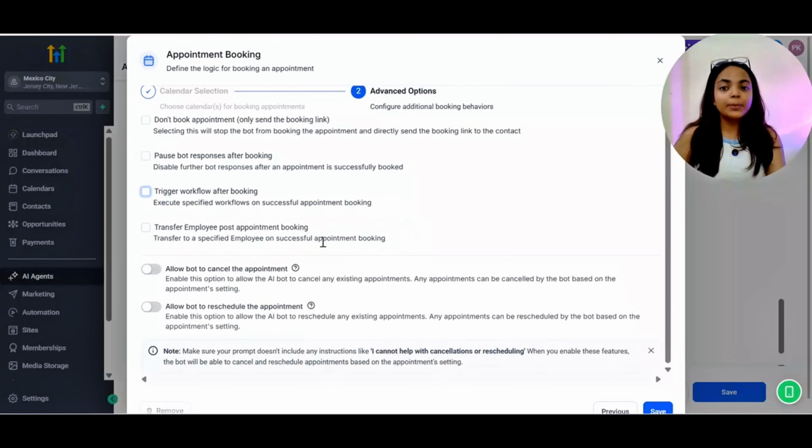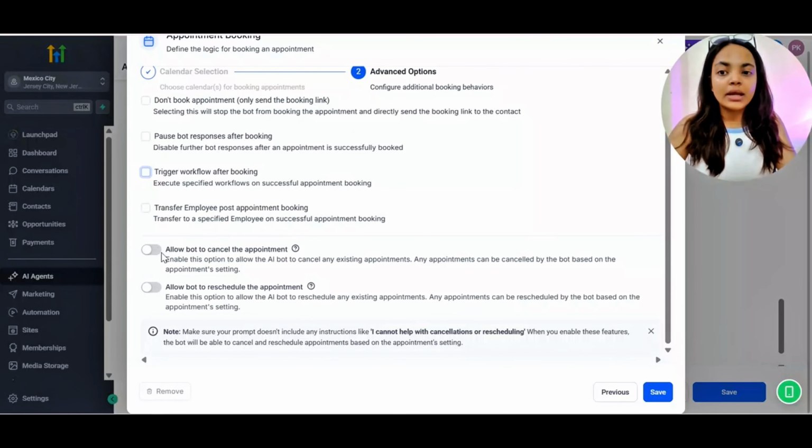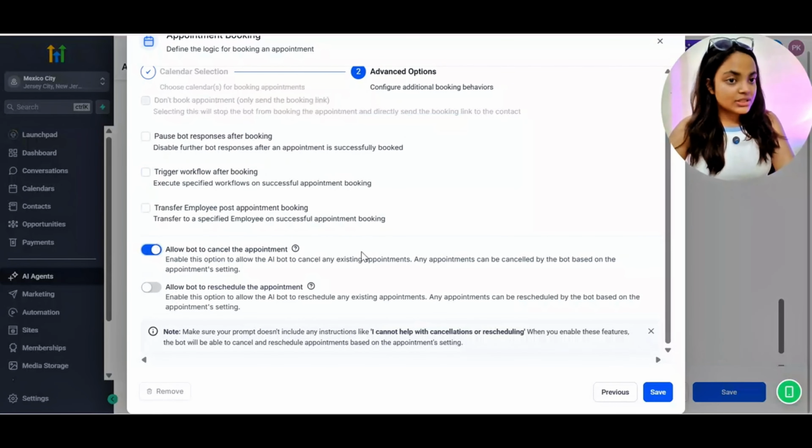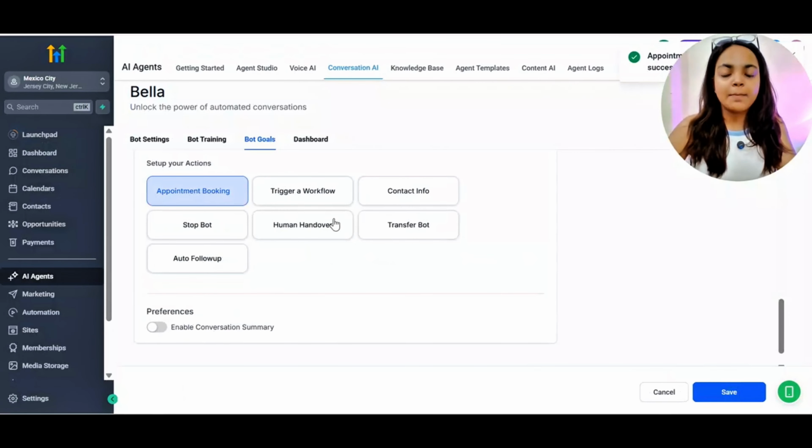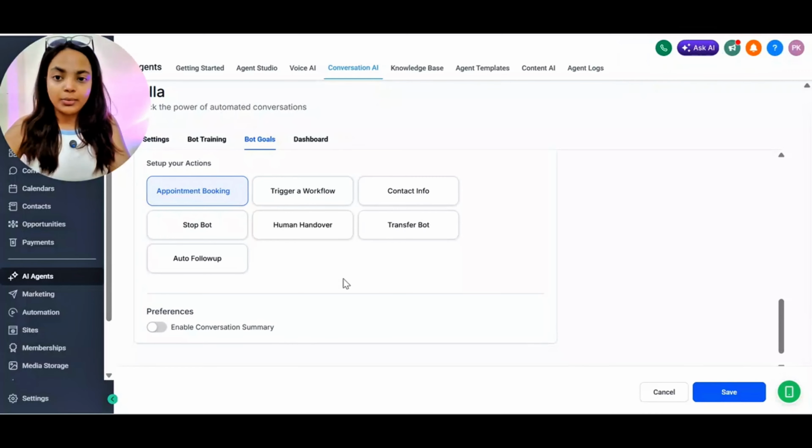Okay. Transfer employee post appointment booking. You can transfer to a specific employee on successful appointment booking. I want to allow the bot to cancel the appointment, that's why I am turning it on. And if you want to allow the bot to reschedule the appointment, you also need to turn this particular button on here. Okay, and you need to click on save. So our calendar is now connected and we are all set for the appointment booking.